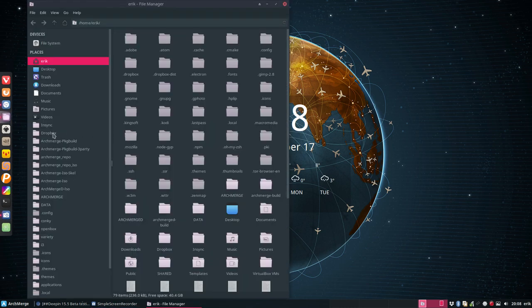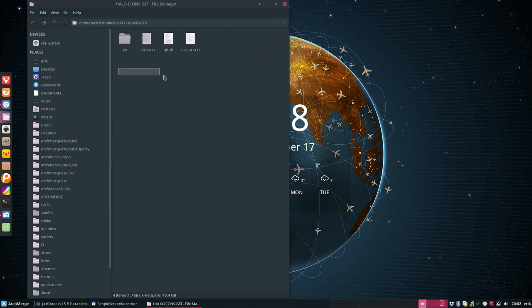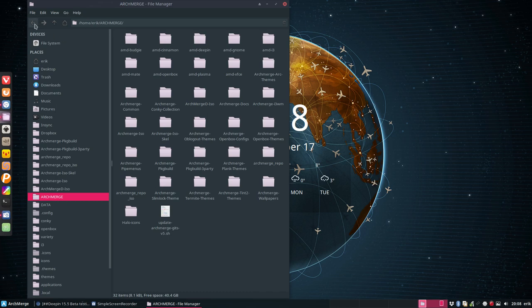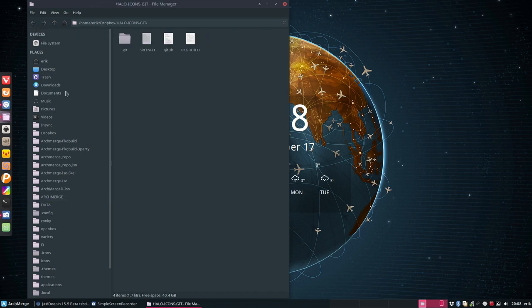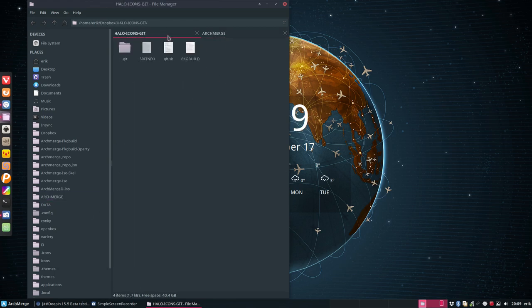Let's fix that. Where do I look? Well, there is a Dropbox that I need later on. Here I have the hello-icons-git. So that is the file that's going to go on the AUR. We're going to have to change this one. Then I need also my, let's go back and let's do it like this. Open in a new tab. So this keeps open and I can switch like this.